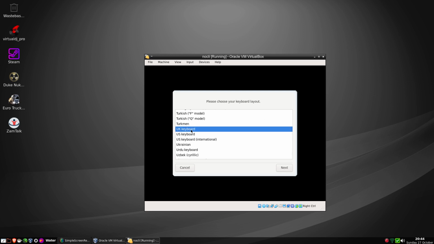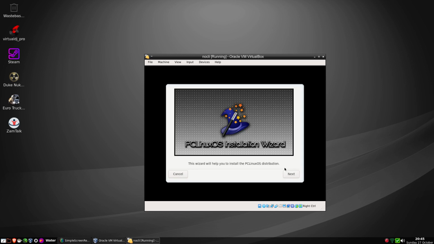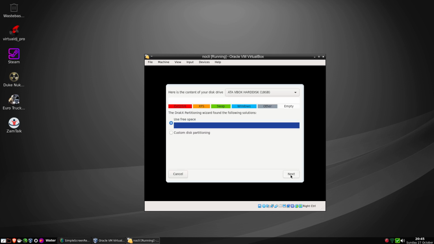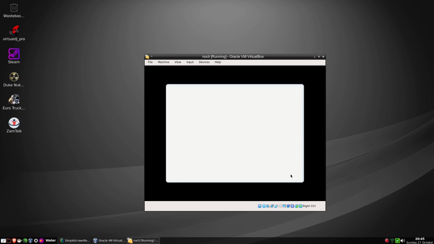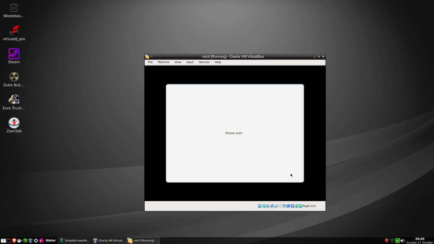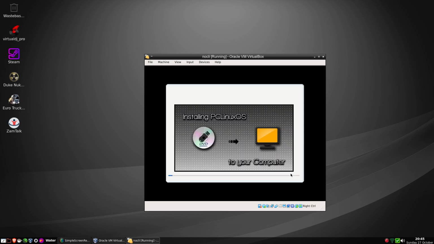So first you'll choose a UK keyboard, because I am a Brit. Let me just go next here. There we go, use up the free space. Yep, I'm just going with the defaults, I'm not going to be changing anything. Okay, so it's going to be wiped and the install is going to be done. Time's about 8:45. I'll be back in a sec.